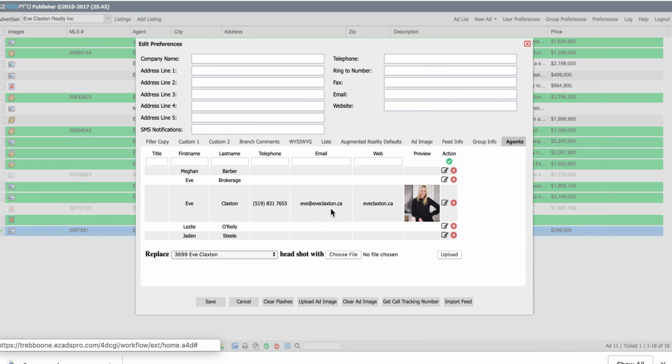If you need to edit any of this information, it's very simple. All you have to do is click on the Edit button and that information will appear on top. So if I click on this listing, you'll notice it gives me the ability to edit the information and click on the Action button, which will save that information into the system.